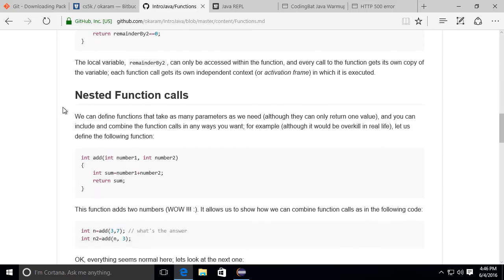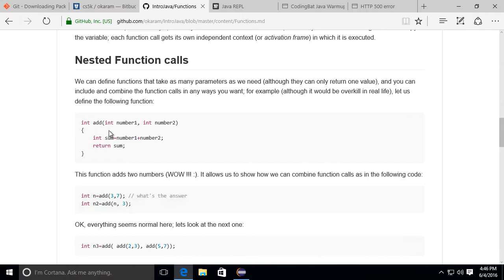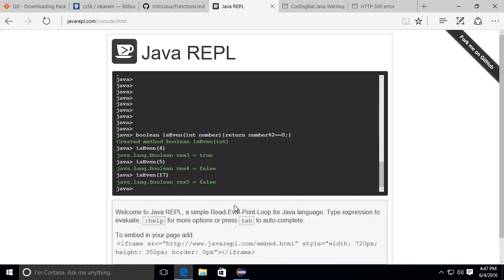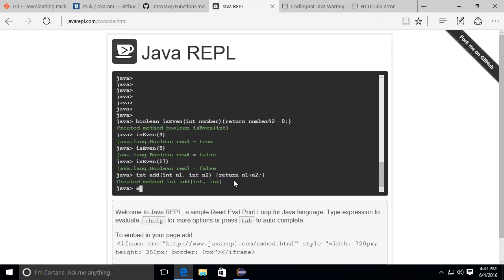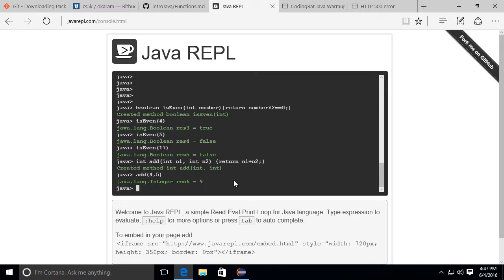Now, we can also have nested function calls, and for that, let me define this other function add, which is terribly complicated. It adds two numbers, gets two integers, and returns the result of adding them, right? Let me again type it in Java REPL, because Java REPL is horrible, but it's still very nice because it lets us do it in real time rather than have to write a full program, right? Let me actually cheat. int add(int n1, int n2), and I'm just going to return n1 plus n2. So that's the add function. When I call it with add(4, 5), I expect to get 4 plus 5, which is 9, and I get it. Life is good.